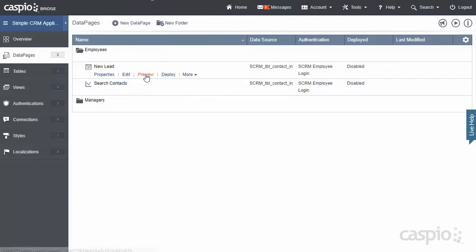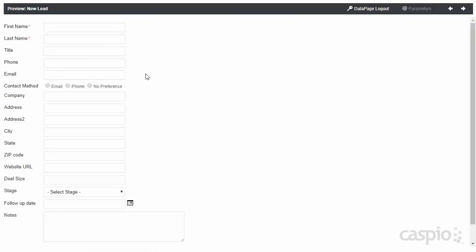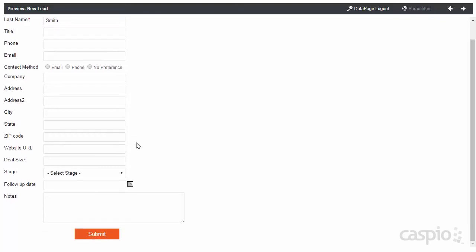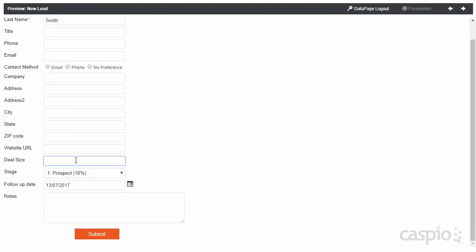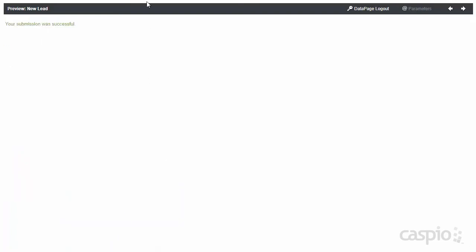We're going to preview the form new lead to input some data. Bear in mind that I'm still logged in as Kelly, so let's make one submission here. We'll say Kevin Smith. And none of the other fields are required, so I'm simply just going to set the stage to be a prospect. I'm going to set the follow-up date for next week, and the deal size can be perhaps 15,000. As soon as I hit submit, we're going to see a confirmation message.